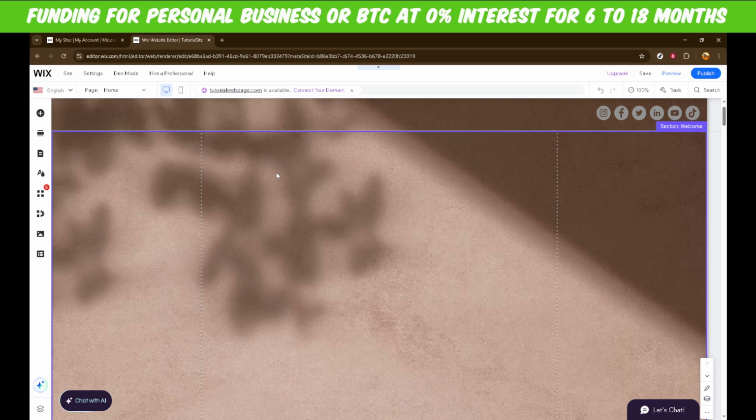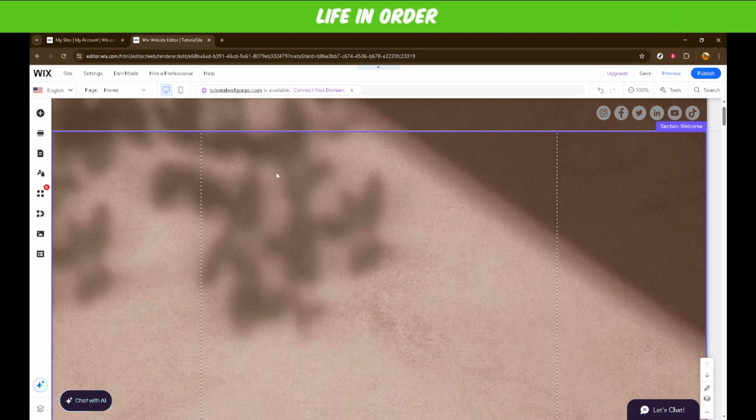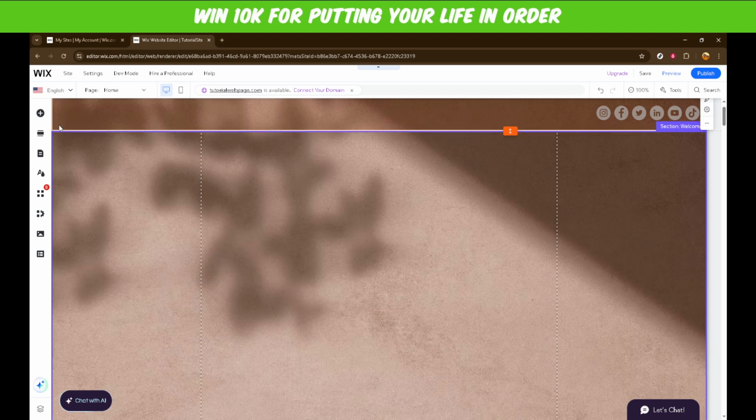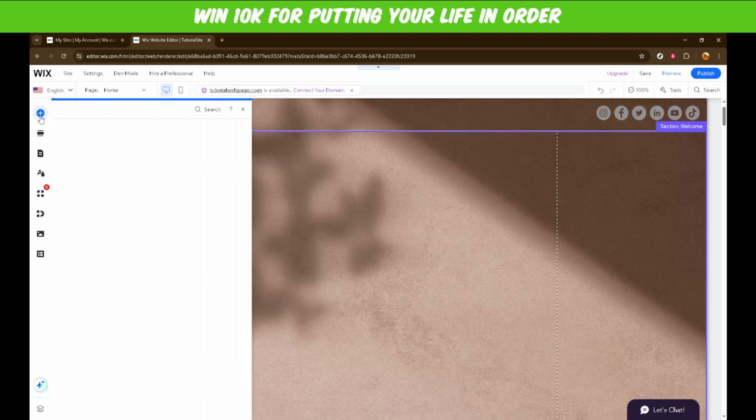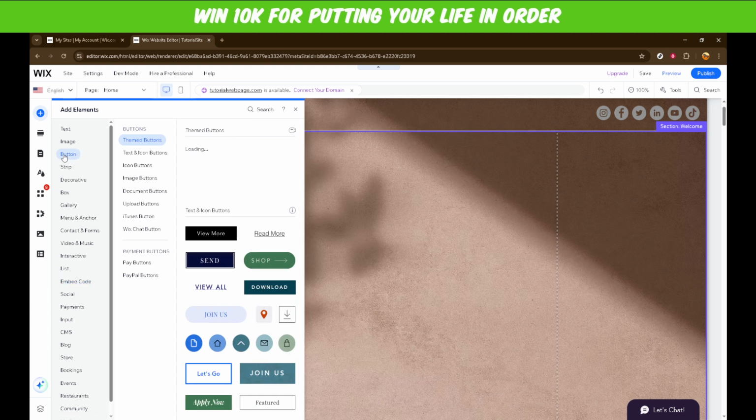First, you'll need to log into your Wix account and navigate to the Wix website editor. This is your main hub for making changes and customizing your website. Once you're there, look towards the left-hand side of your screen. You'll notice a menu, and among the options listed, you'll see one labeled Add Elements. Go ahead and click on this option. This will allow you to add new features and components to your site.